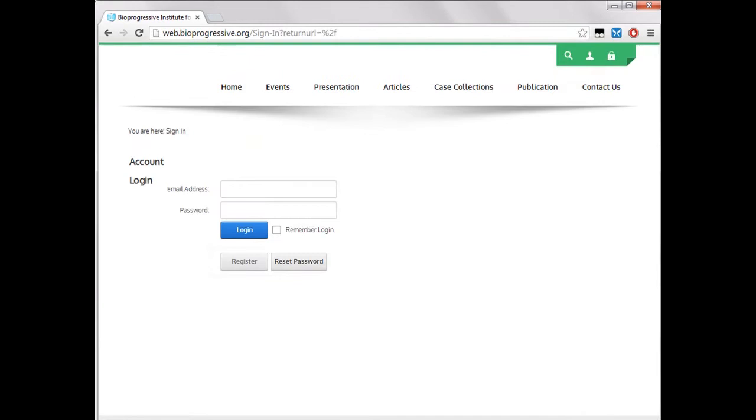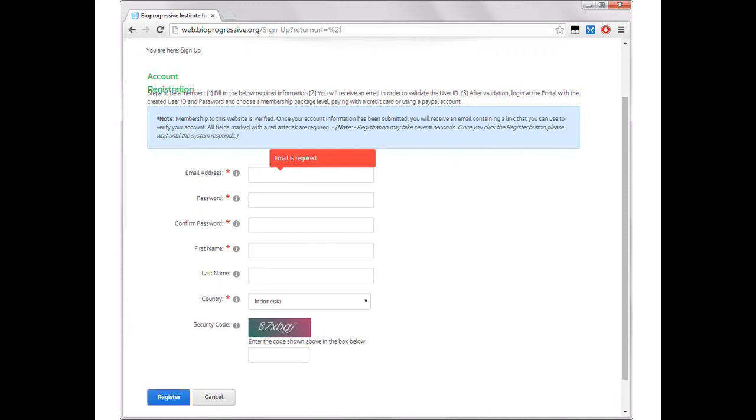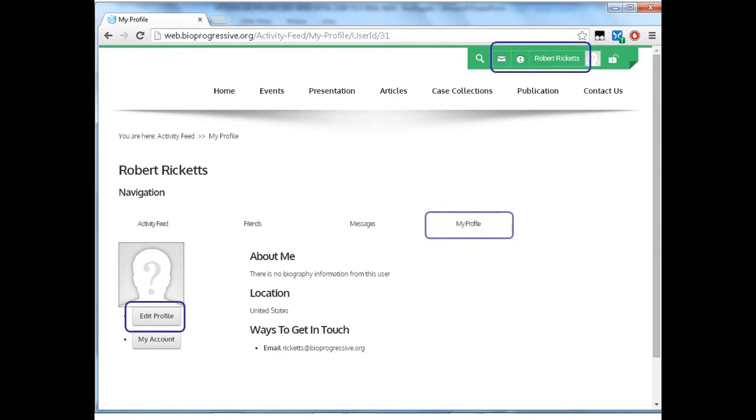Any users that want to have full access to the portal must complete the registration process by clicking at Register. Once the registration form as shown here has been completed, the user can gain full access to the website, depending on the membership packages that he or she chooses. Users can also edit their profile.